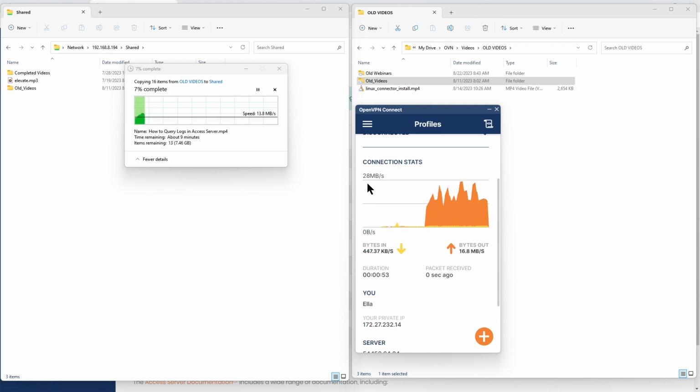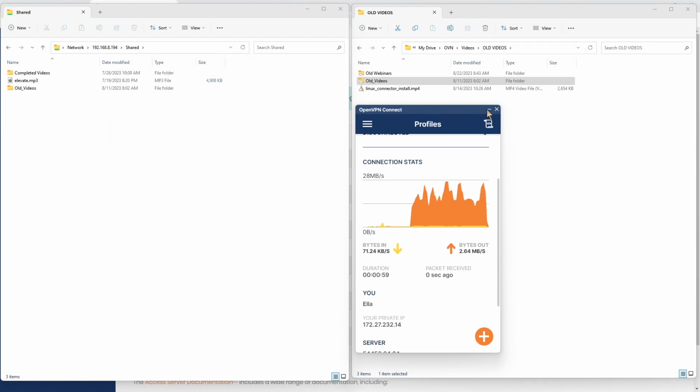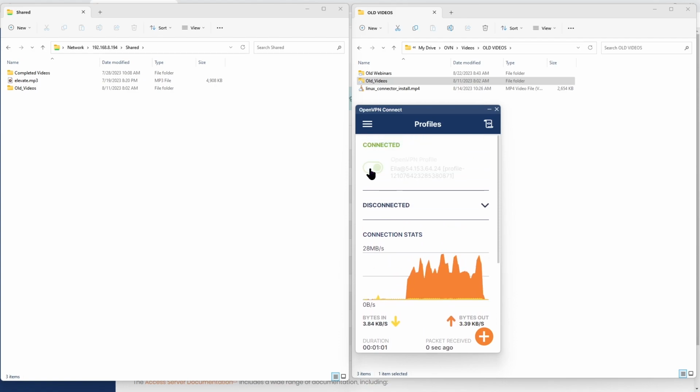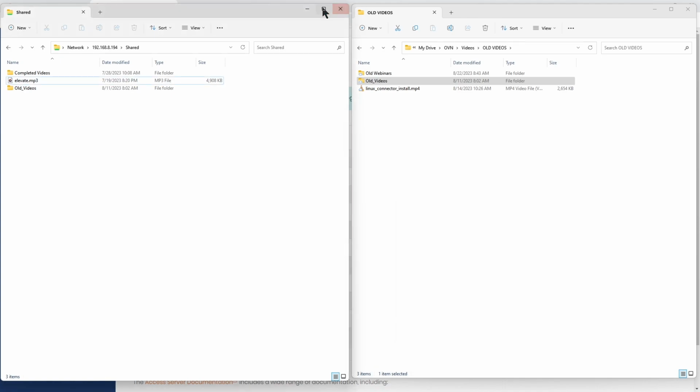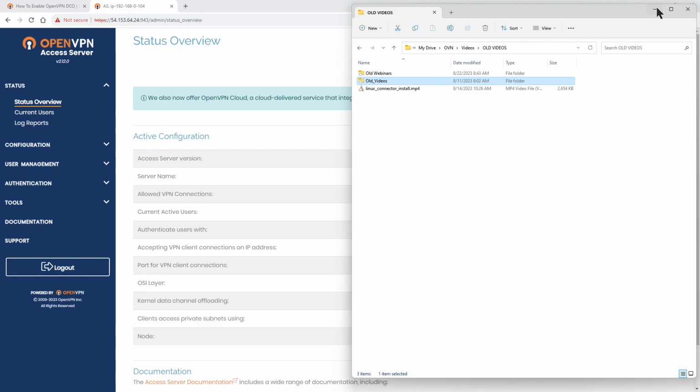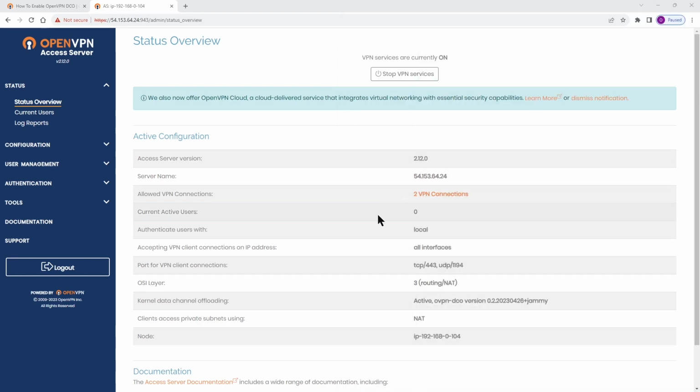So you can see the effect of data channel offload on the performance of a user as far as the user experience goes when it comes to connecting to the network through the access server. So this was a quick demo and explanation about data channel offload. Again, remember the minimum version for access server needs to be 2.12.0.